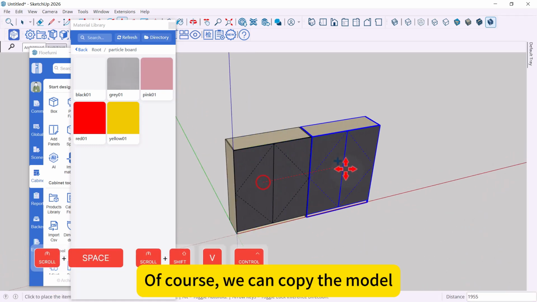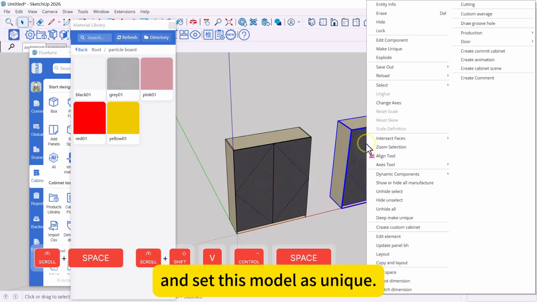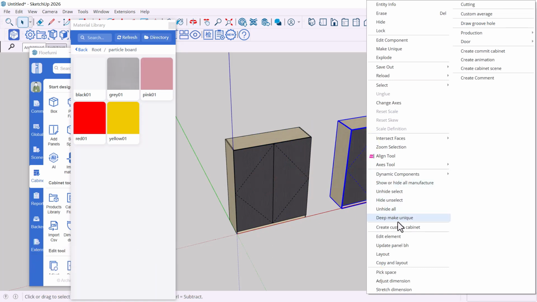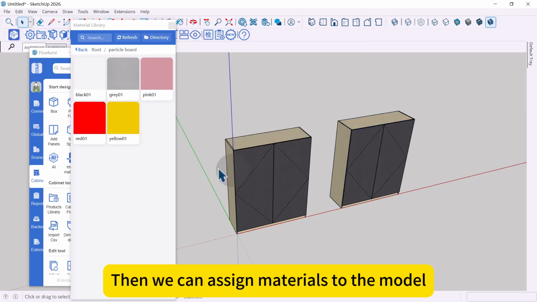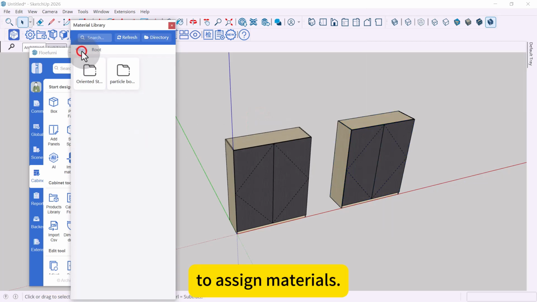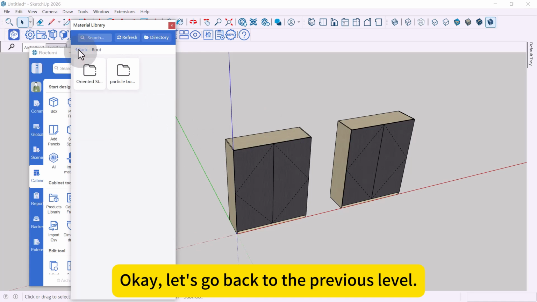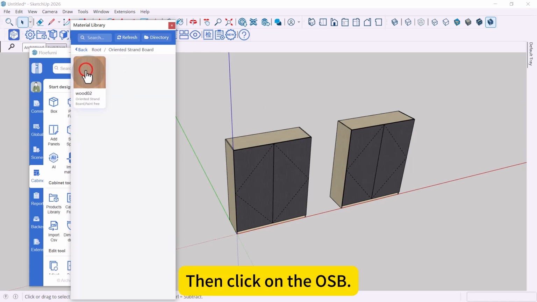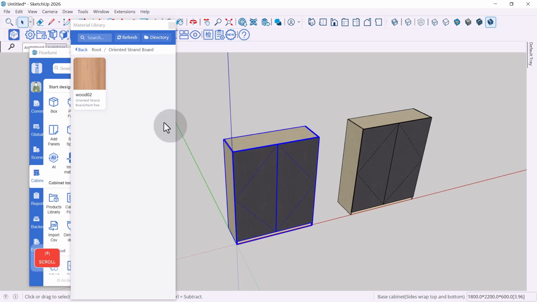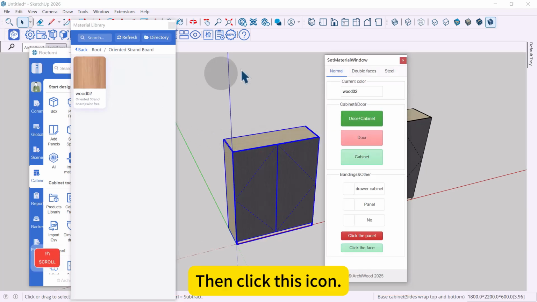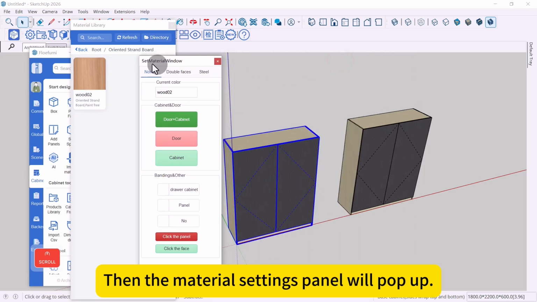Of course, we can copy the model and set this model as unique. After clicking, the two cabinets will not be associated, then we can assign materials to the model. To assign materials, let's go back to the previous level. Then click on the OSB. We need to click on the model to select it.